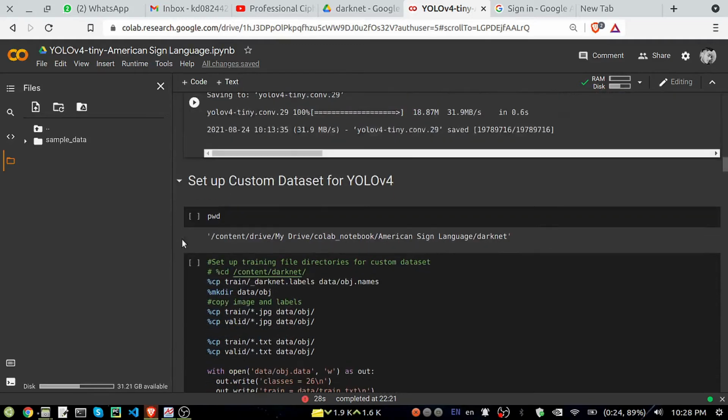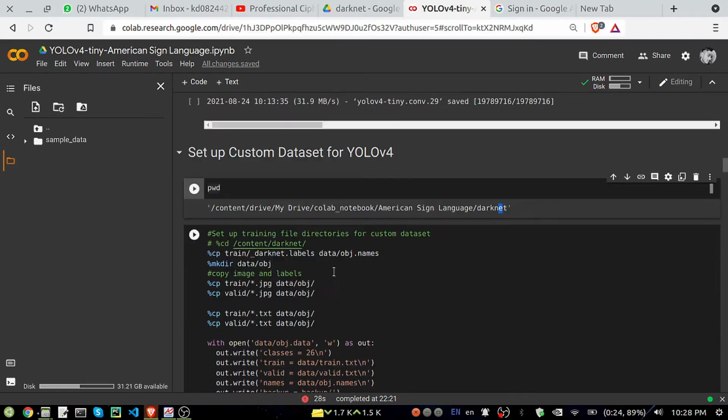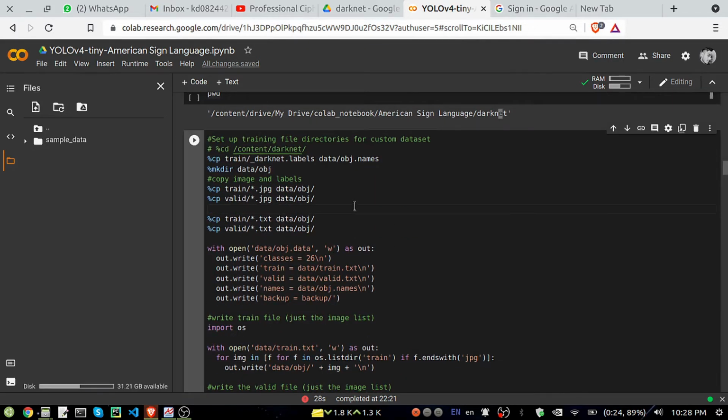Then we will check the path where exactly we are. So we are inside this particular Darknet folder. And now this is the main thing.